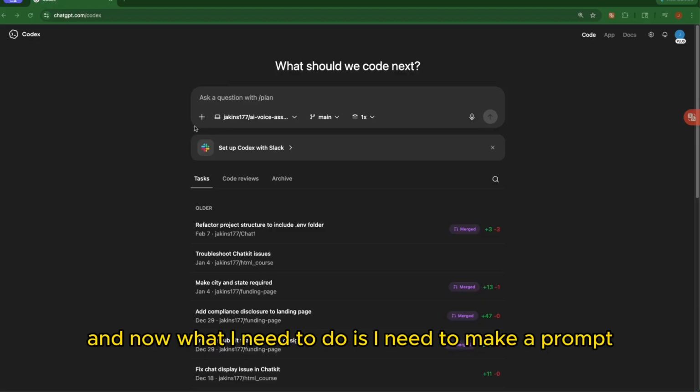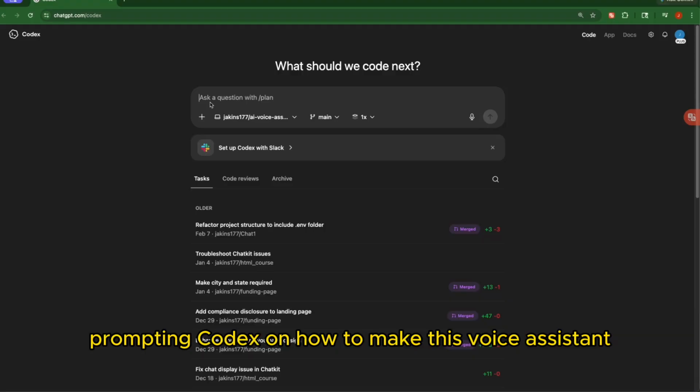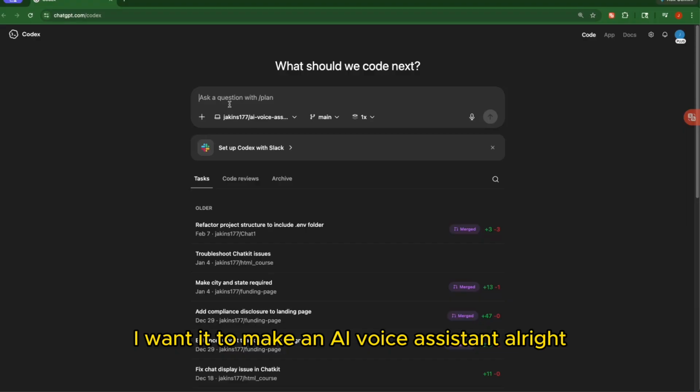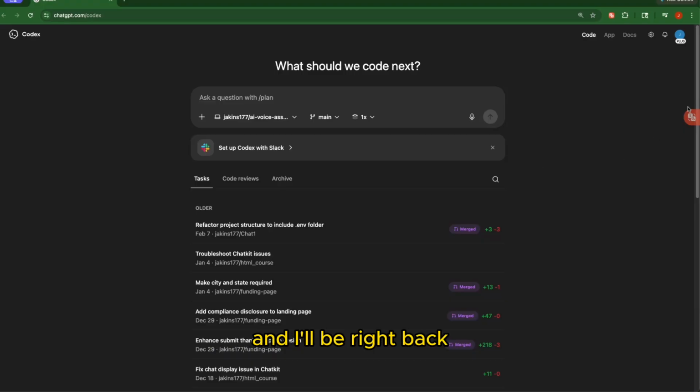And now what I need to do is make a prompt telling Codex how to make this voice assistant. Well, actually, more like that I want it to make an AI voice assistant. All right, let me go ahead and get that prompt ready, and I'll be right back.